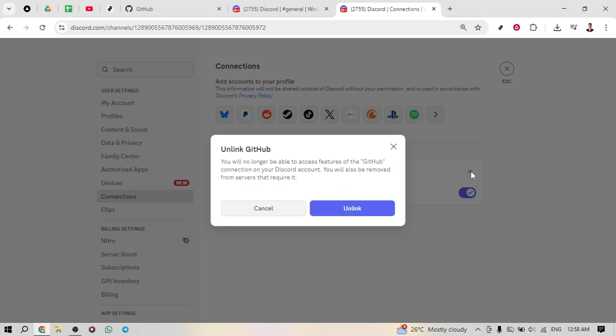Once you click the X, you'll likely be presented with a confirmation option. This is Discord's way of ensuring that you indeed want to remove the link to your GitHub account. This prompt acts as a safeguard against accidental deletions. Confirm that you do wish to proceed and then click on the option to unlink.